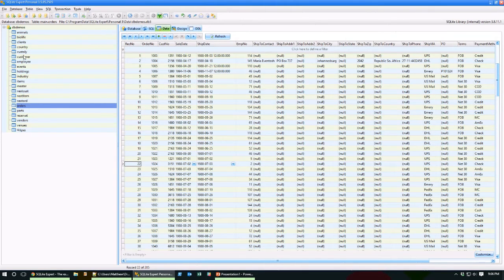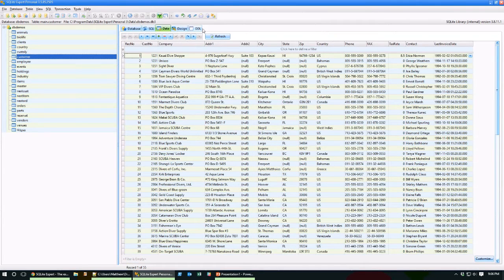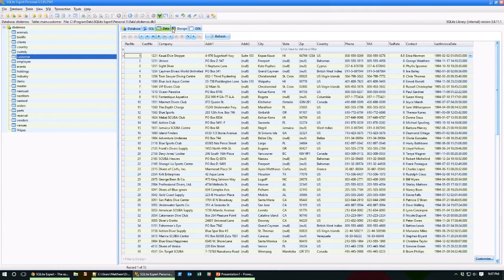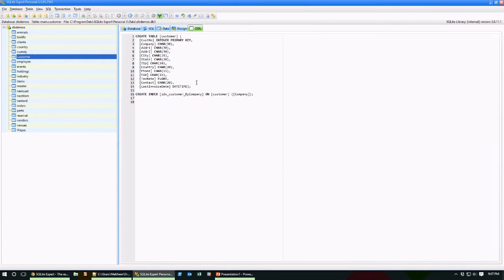We can see how the customer table was created by clicking on DDL. So this is all of the SQLite code to create the table that we already have. Now this only creates the table. They've also taken time to import all of this data into the table. But this is the creation command that you would run in order to create this table.